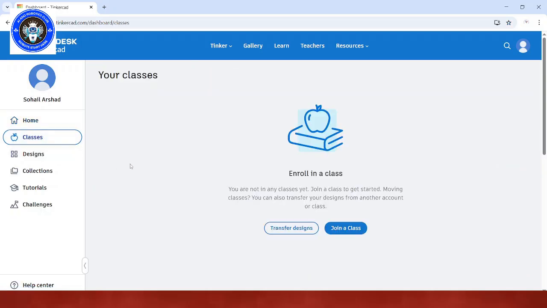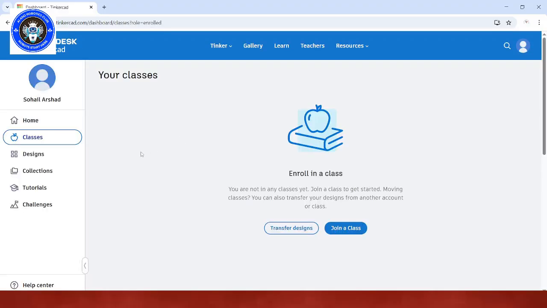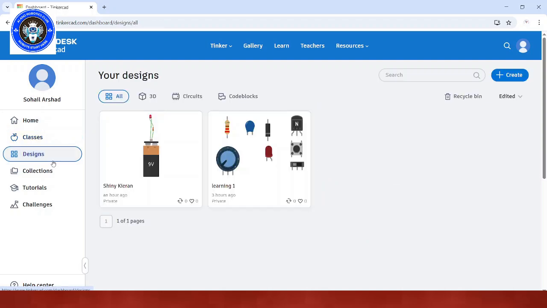The classes: if you are registered here as a student, you can join a class. It is going to ask for a link the teacher has shared with you, or you can transfer your designs from here as well. You can see the designs you have created here. All the designs, whether they are 3D, circuits or code blocks, are going to be shown here.